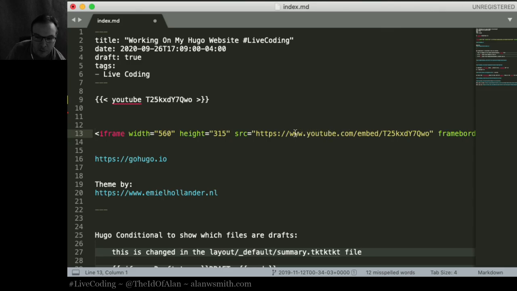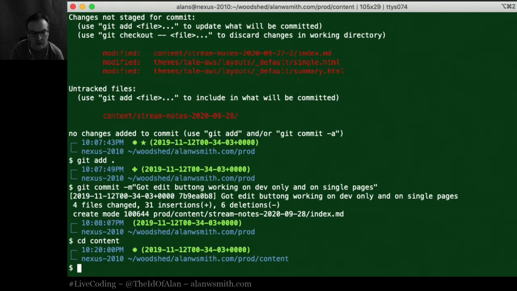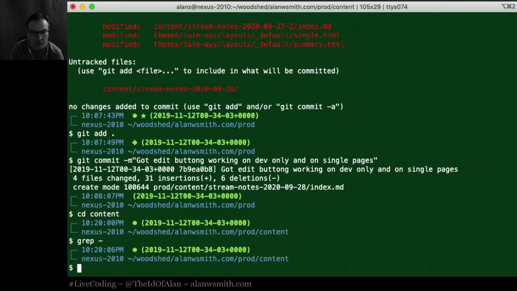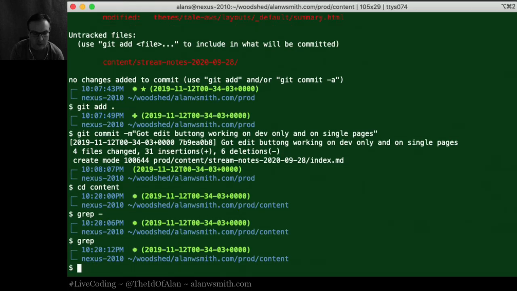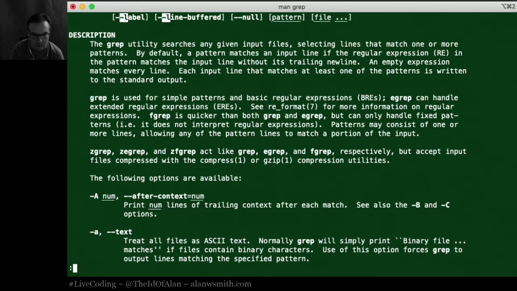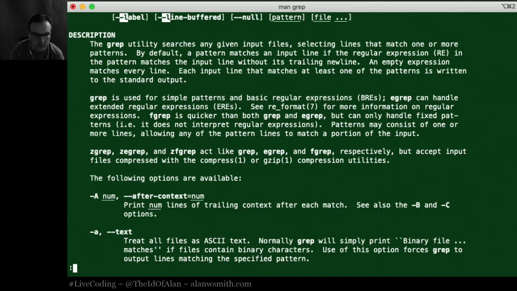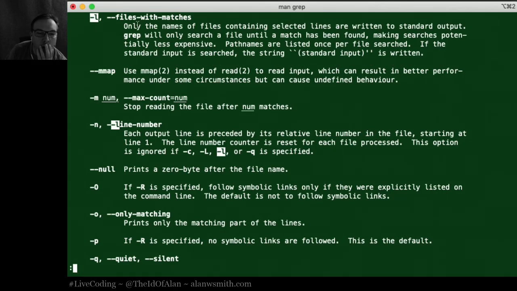This is one of those where it's probably not worth writing a script to do it. So let's go into content. What is L? I know grep, case insensitive, recursive, and then, is this gonna work? Oh, that was it. File with matches. Only the names of files containing selected matches are written out to standard output. Okay, so it just shows you the file.